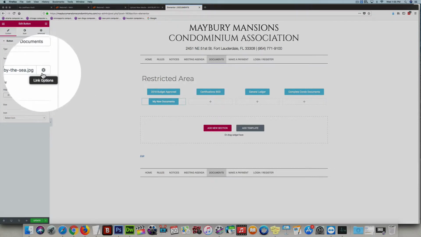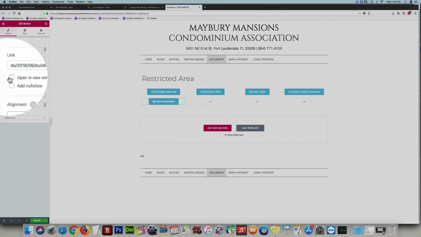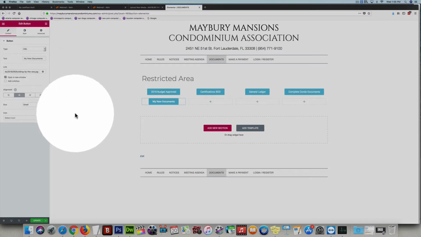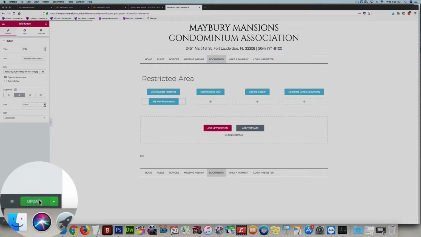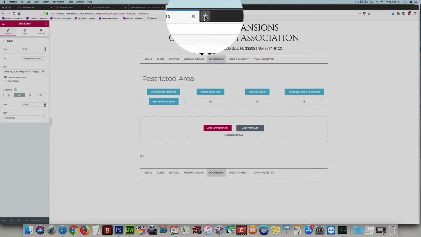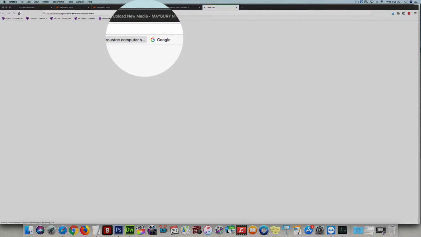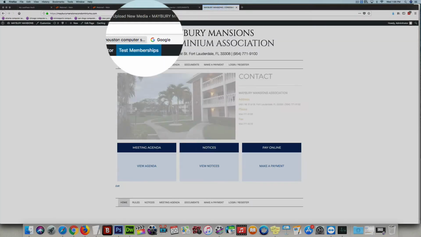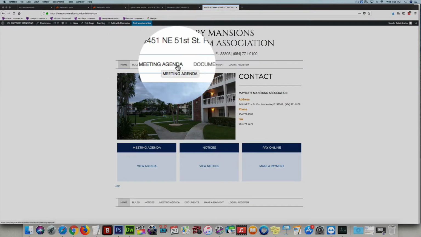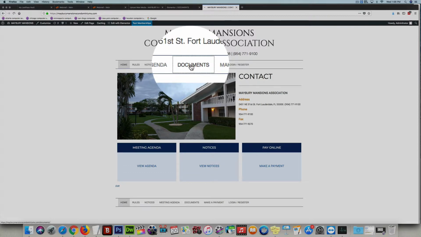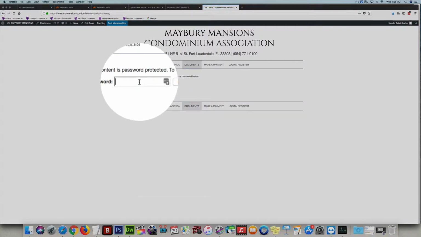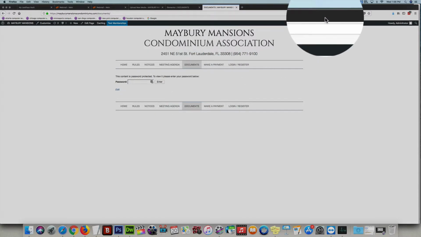Link options. You click on this little round thing, open in a new window. It's better that you select open in a new window so that your website stays there and the new document opens in a new window. Now I'm going to click update. I will go now to the page itself to see if what I did is working. Go to, what was it? It was documents, correct. Now, only you have access to this page, nobody else.